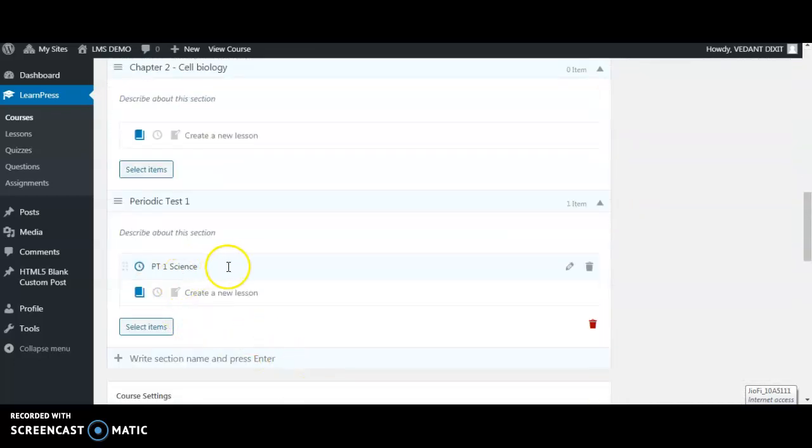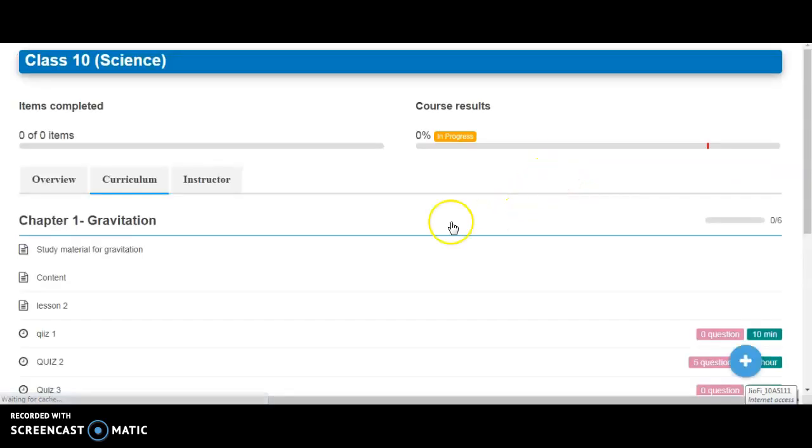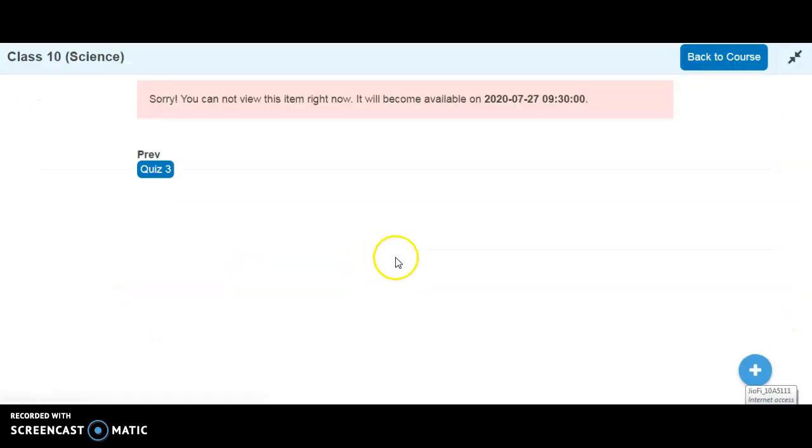So we can add the content inside it. In case you have a doubt, you can click on preview changes and verify whether that quiz has been hidden or not. Over here I can see the locked icon, and when I open that in preview, I'll be able to see that it will be available at this particular time.